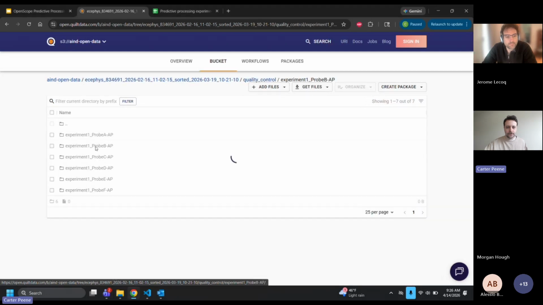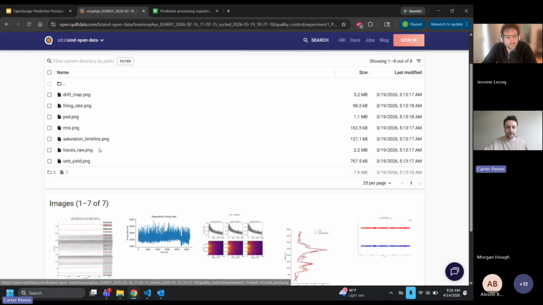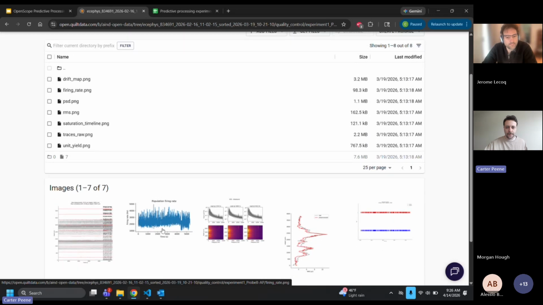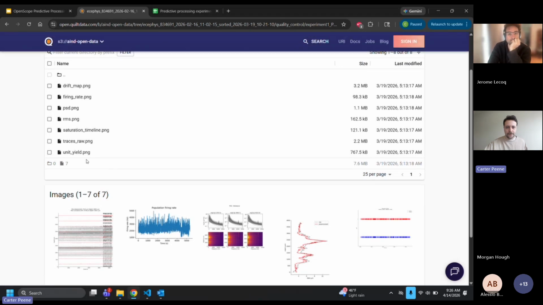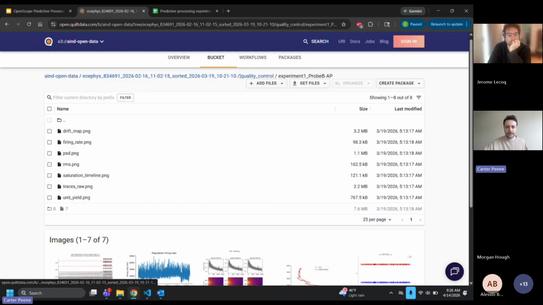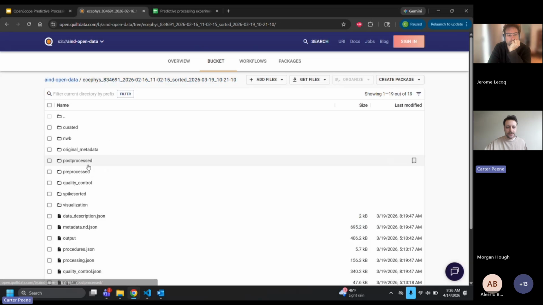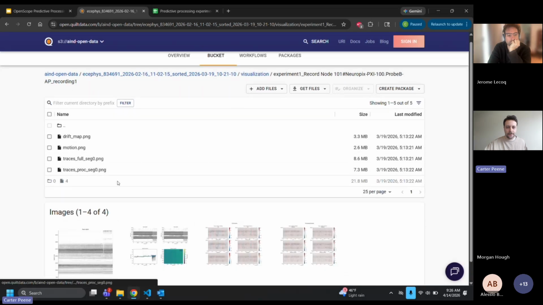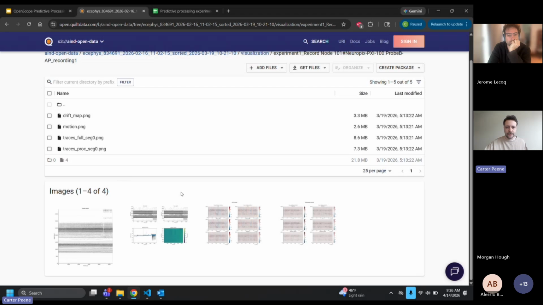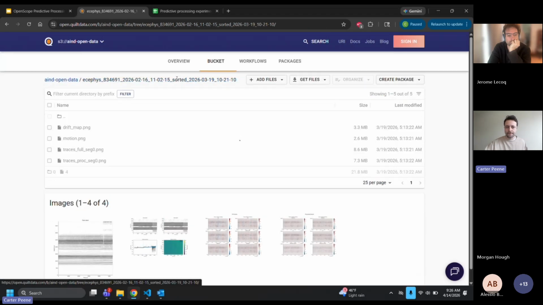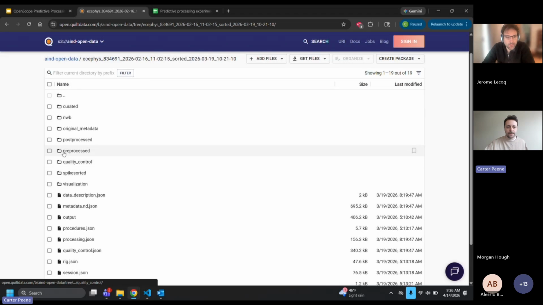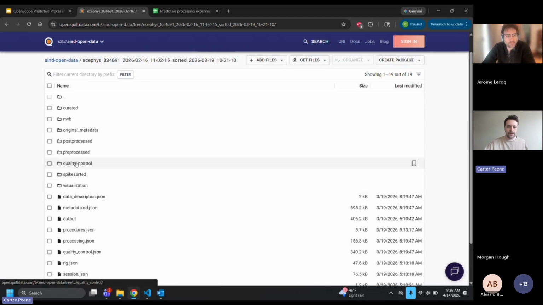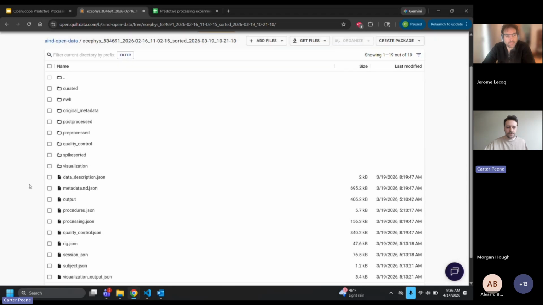If you look at quality control, there's a drift map, and a firing rate across the session for the whole population. Yeah, there's a couple of things. There's a unit yield plot. And then the visualization, you can see for each probe. There's also a drift map, and then traces for the whole session. So if you're just looking into files and you just want to get a high-level view of the file, look at those quality control and visualization folders.